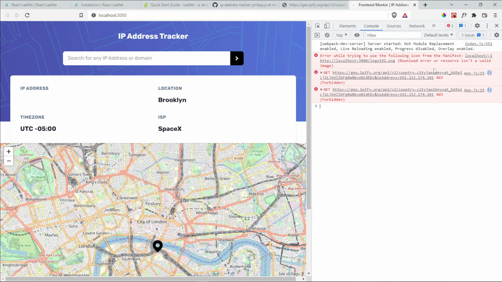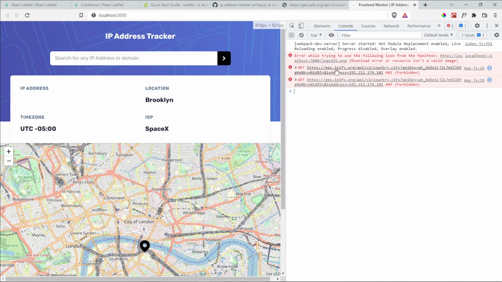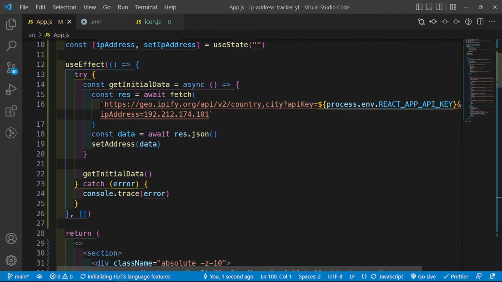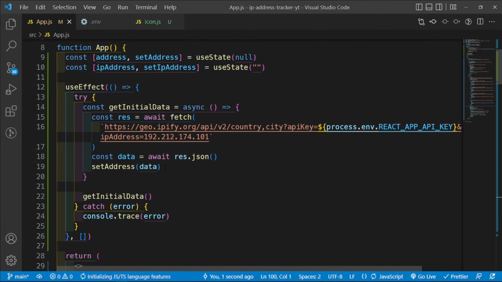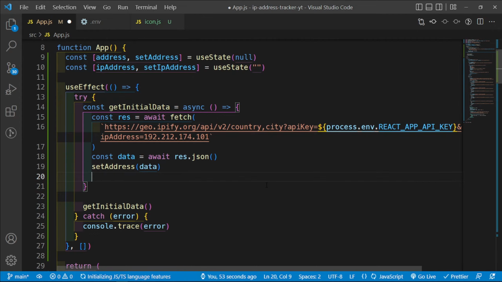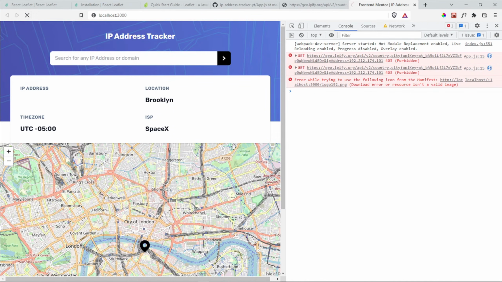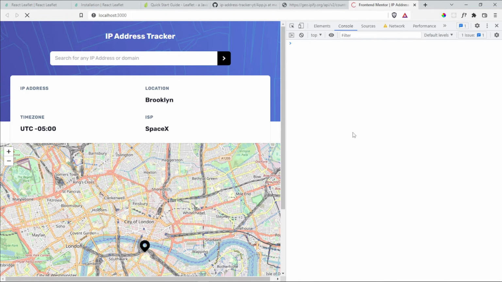This still says forbidden. Let me see. It's still saying forbidden. So let me try something here. Let me console.log the data that we get back and see what logs to the console, if anything at all.